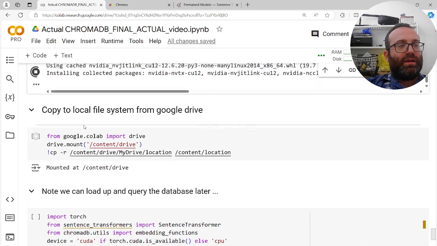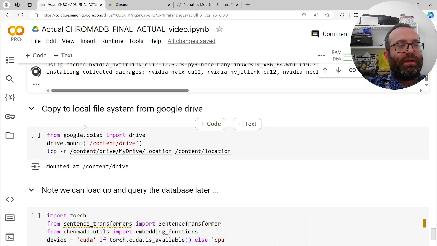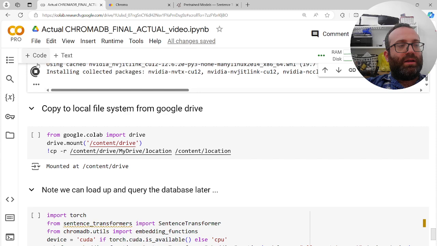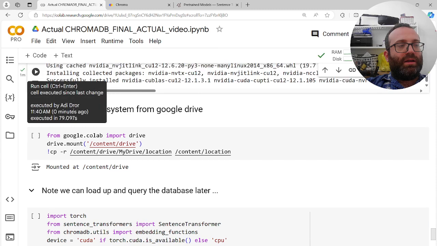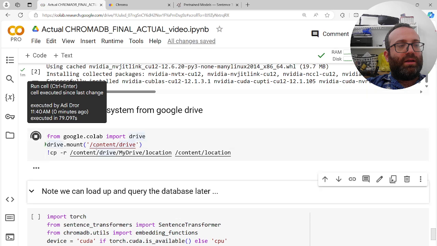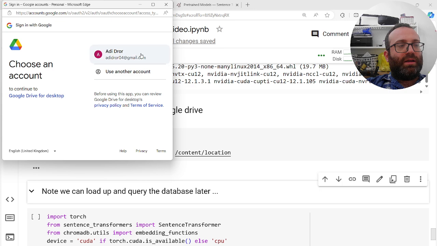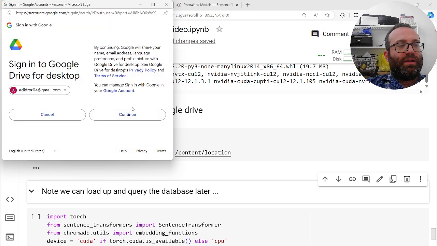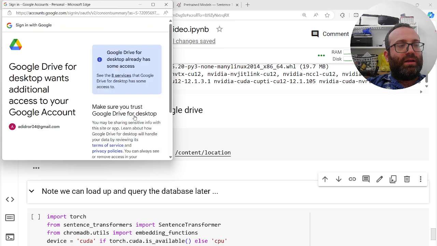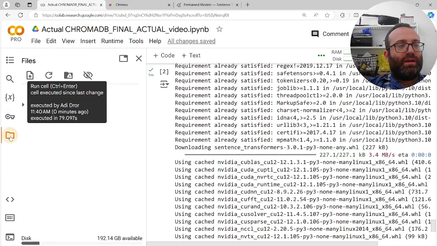Okay, this is just showing you, if you were to start from scratch, what you would do. Great. So now I'm mounting the drive, and then I'm copying from the Google Drive to the local storage on Google Colab. So that's what this will do. You'll see I'll have the drive part in the file system.